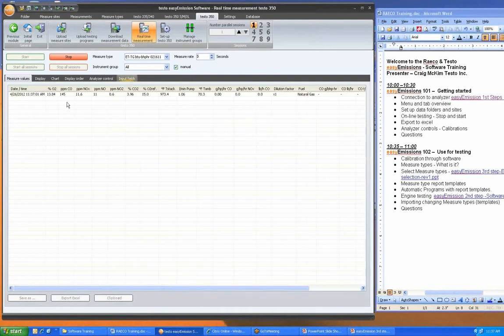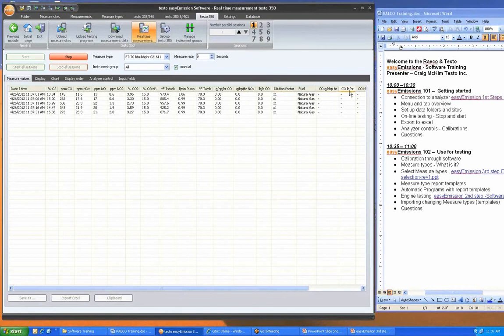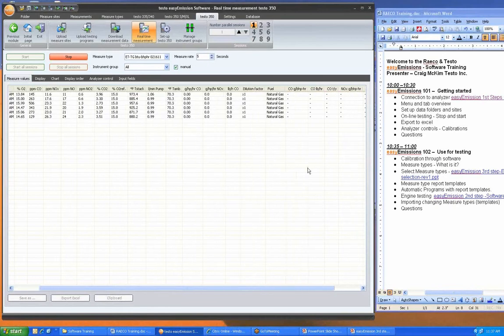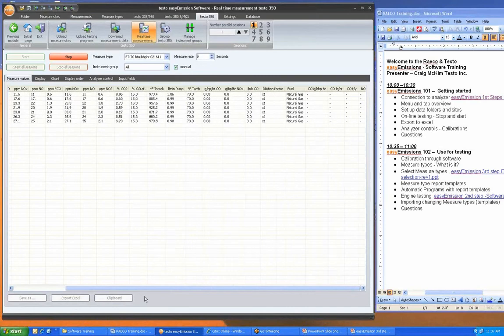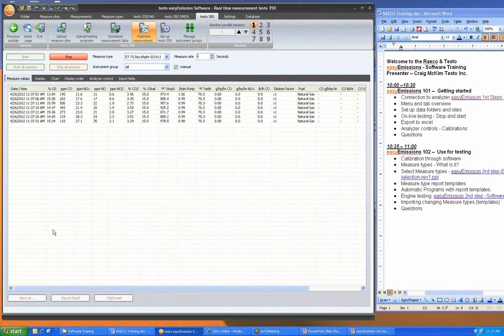So now what you'll see on our measurements is that this measure type has defined, I want to see O2, CO, NOx, CO2, but we've also added another column called grams per horsepower for NOx and CO, dilution factor, and then another grams and pounds per year. So we have NOx and CO in pounds per year, and let's see what else we have over here. Tons per year. All right?